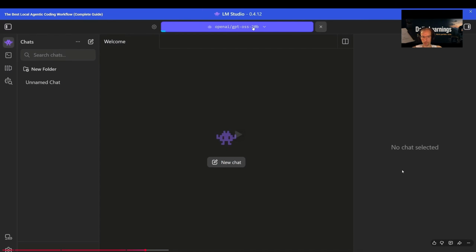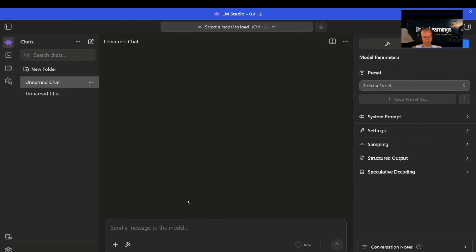When I click load model, that's going to load up the model. You can see that it's giving me that bar saying that the model is loading. And once it's finished loading, I can actually chat with this model. For example, I can come in here and say, hi, who are you? And now it's going to hopefully respond to me.